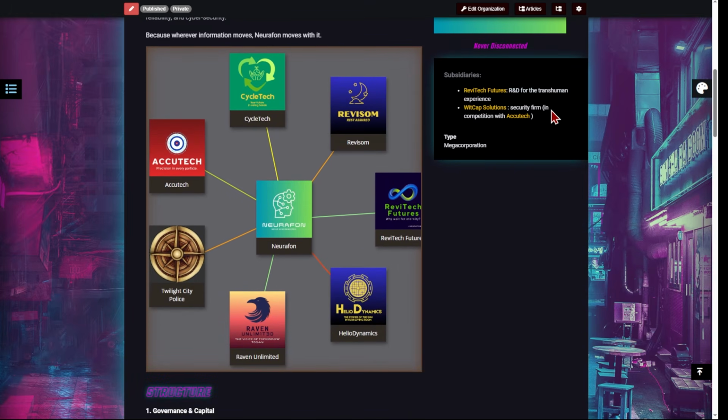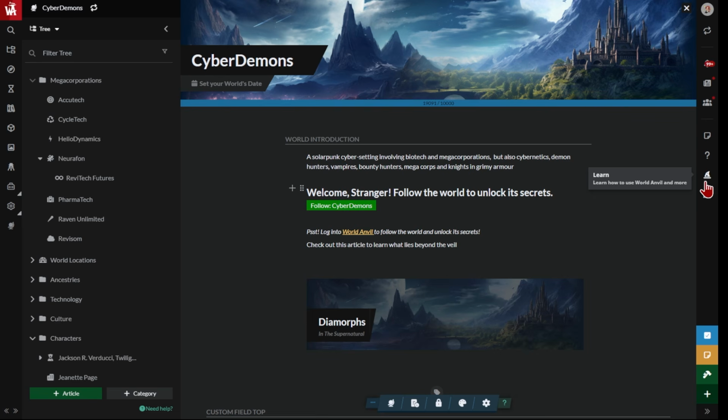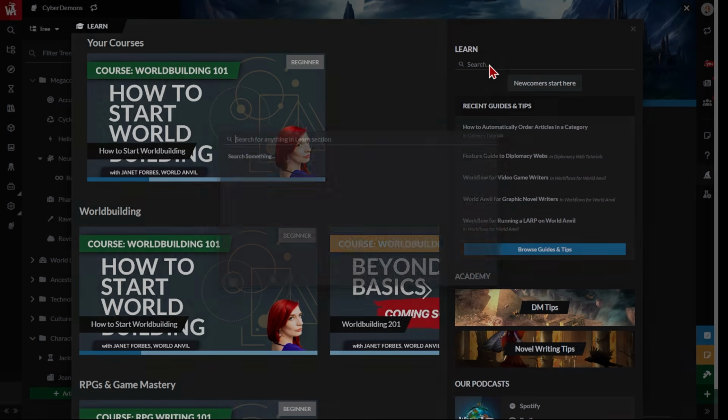If you have questions, you can find the full guide to diplomacy webs in our Learn section. Find that at worldanvil.com/learn, or simply click the wizard's hat on the right-hand side, and you can search here.